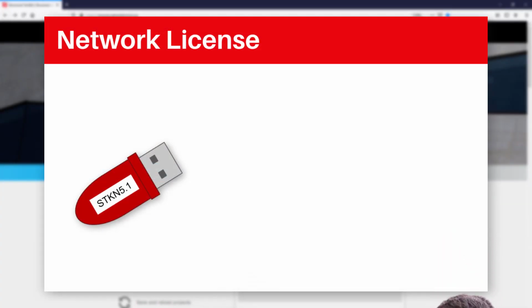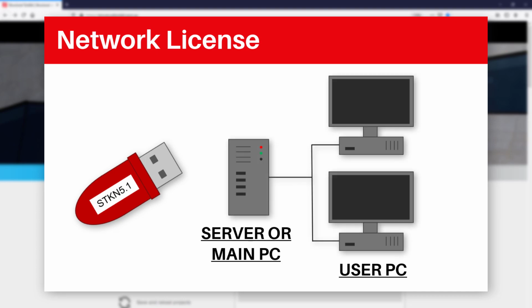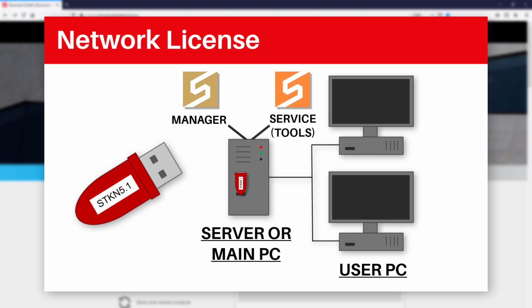A network USB hardware license is a red USB that you'll be provided with if you have opted for the network license option. To use a network license, you'll either want to plug it into a server or main computer in your office or workspace. And on that computer, you will need to either run the license manager or license service licensing software.